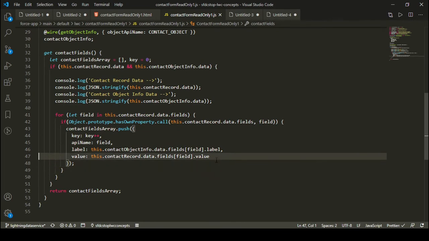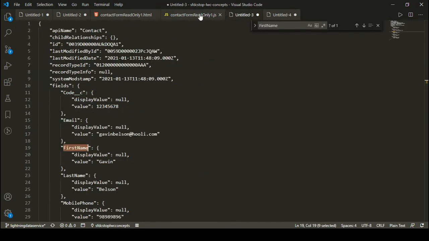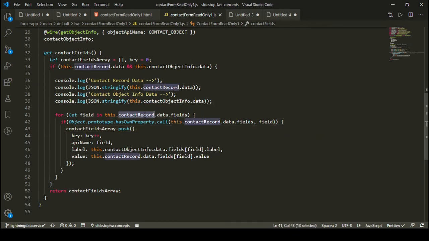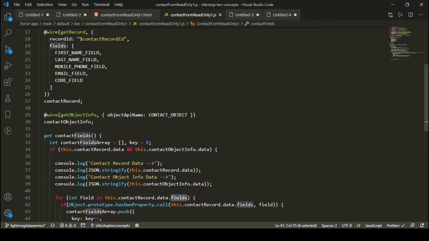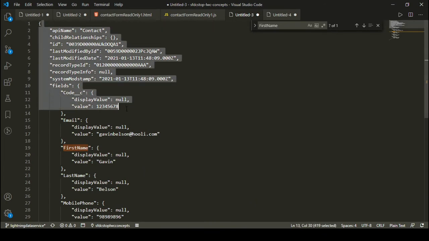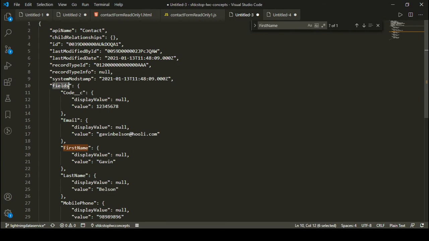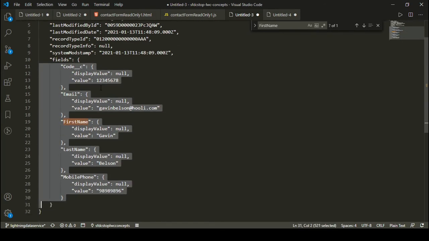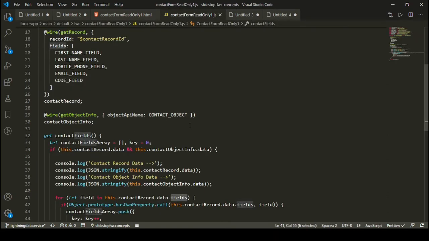So what I have done, I have looped over my contact record dot data dot fields, and this contact record dot data is nothing but a record that I am getting by using the get record method. So I have looped over my contact record dot data, which is nothing but all this data dot fields, that is this particular object. So let's see what I have done inside it.